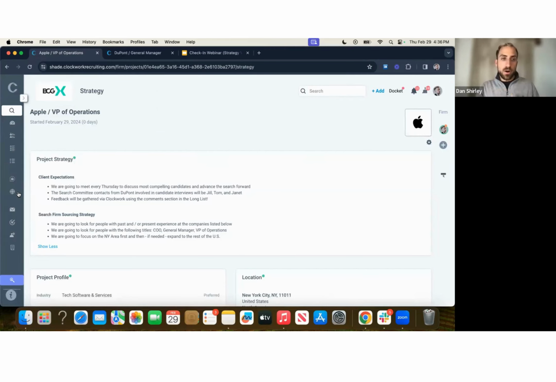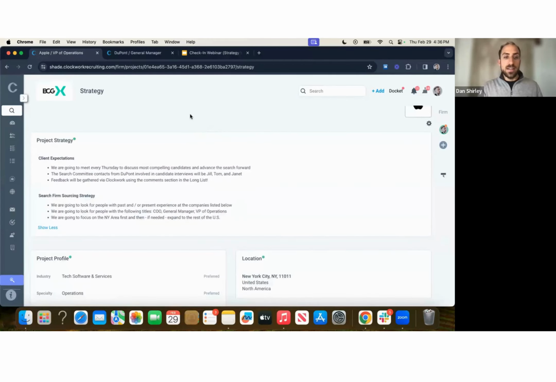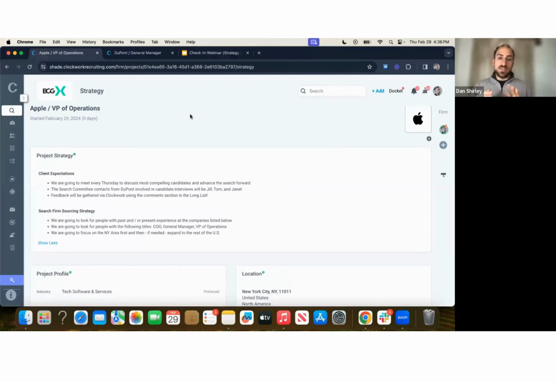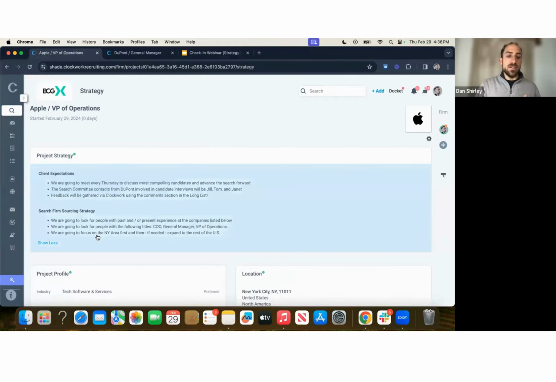So there's two main parts of the strategy tab. The first is this text box here. This text box is where you can cement the details of the general strategy for the project. It can be where you talk about the general sourcing strategy, right? Where are you looking for people? What do those people look like? Are there any particular areas of focus that we're going to be looking into, whether it's specific industries or sectors, as well as locations?